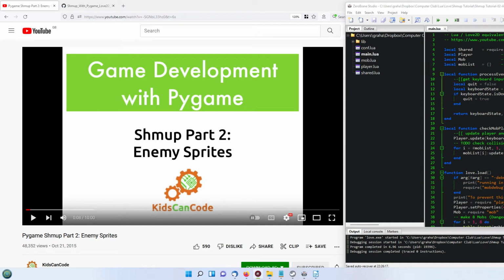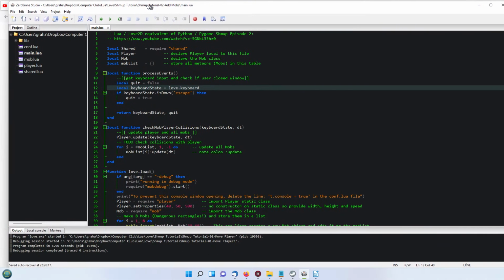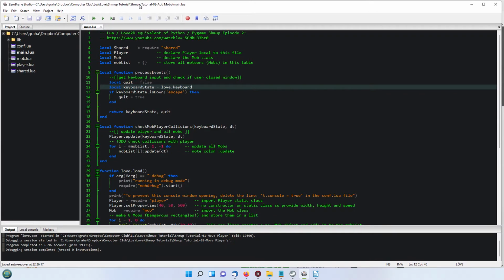So, welcome to episode 2 of the translation of the shoot 'em up made originally in Python Pygame from the Kids Can Code website, and we're now doing, as was described in the original version here, some enemy sprites. I would encourage you to look this up first and follow it through. It's only 10 minutes. It's a great video as an introduction. And we'll now look at how to do this in Lua.